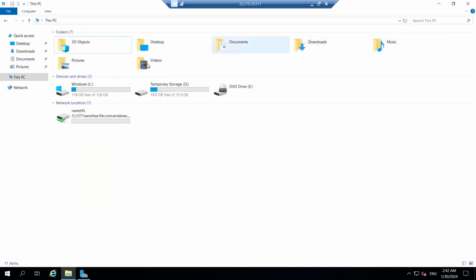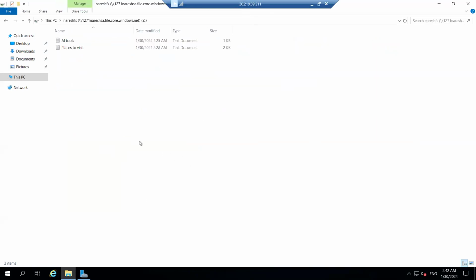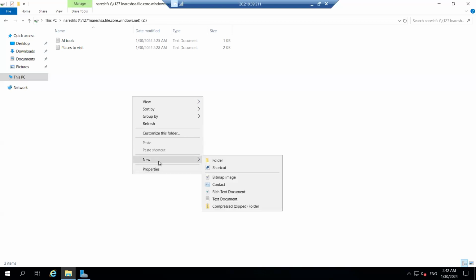Super. See, now the file share Naresh FS has been hosted on top of your server. It will act like a disk only, like an E drive, F drive, G drive. It will become part of the server now. Anyone who is logging into this server with the user ID and password can come here and keep the data. Anything they want, they can keep it. Let us take, I'm creating one file now.